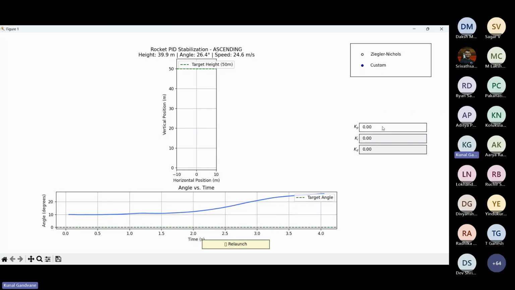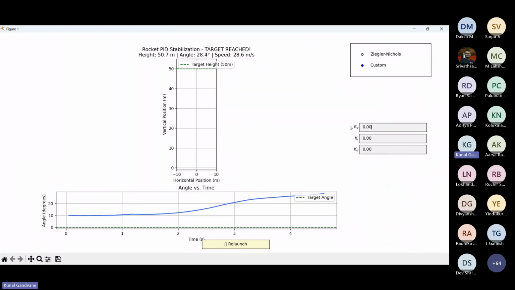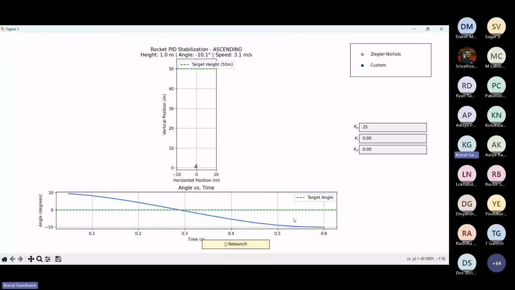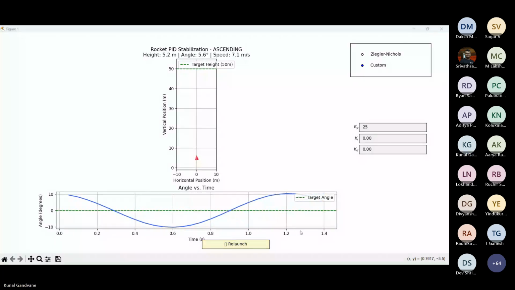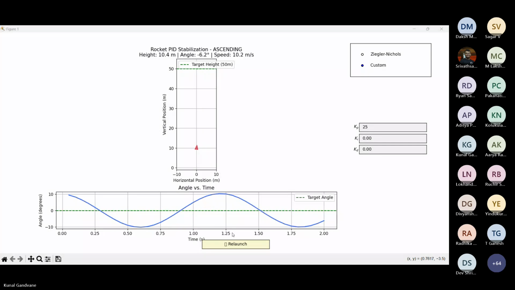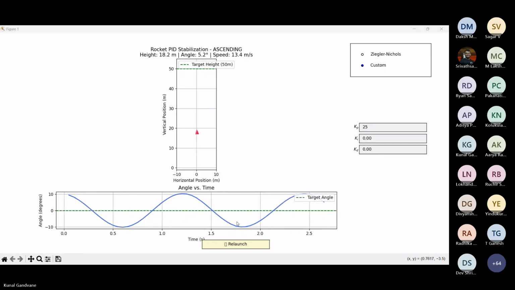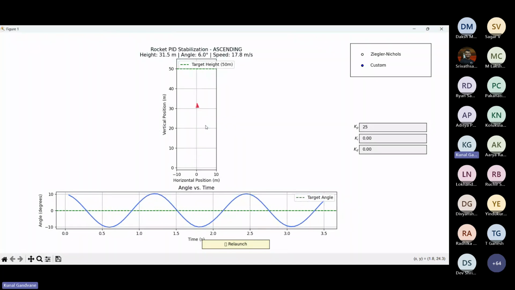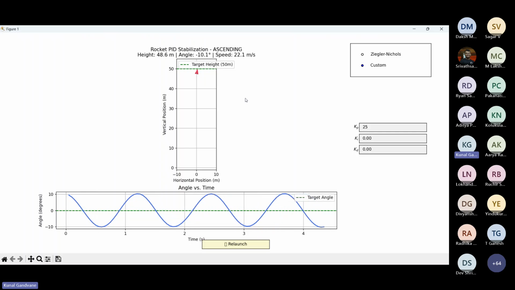Okay, so you learned about these terms KP, KI and KD. I will slowly increase these terms. First, let's say I put KP to 25, and you learned about this in your last session. So it goes like this. It tries to stabilize the rocket, but it can't do it alone.